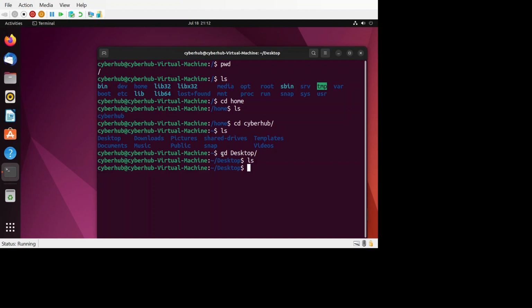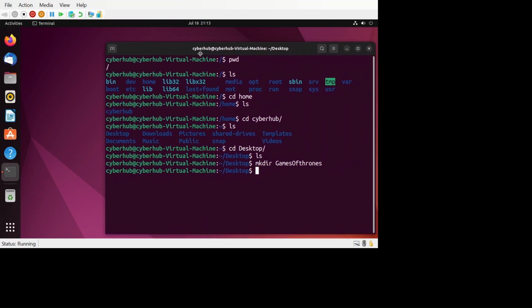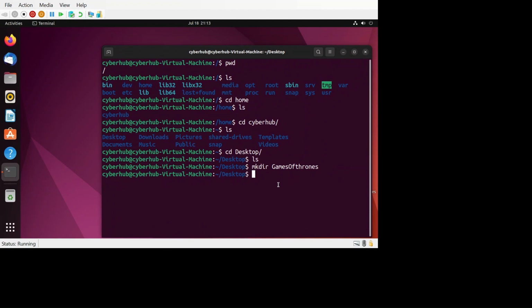How to do that? To create a directory, we have to use the command mkdir, and let's name the directory Game of Thrones. All right. The command executed successfully, but how do we know if the directory has been created or not? We know the command. We use ls. You see, the Game of Thrones directory has been created. Wonderful.